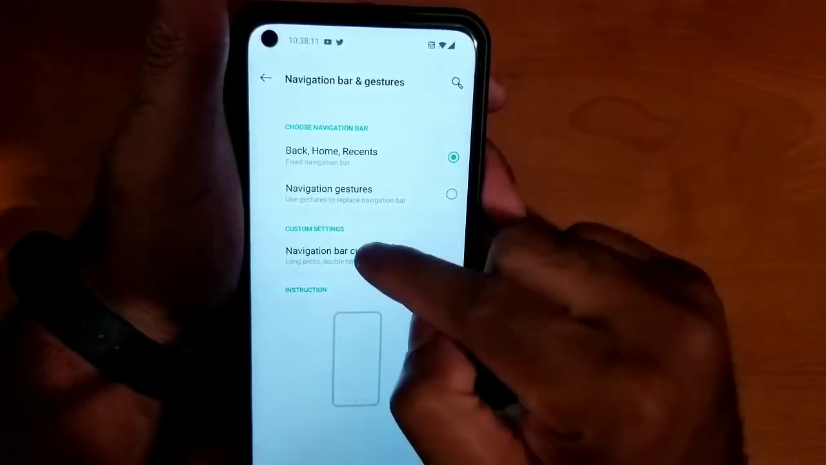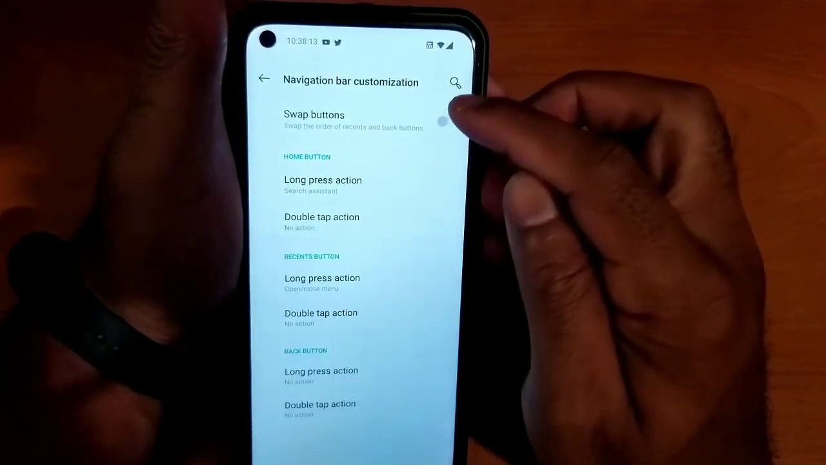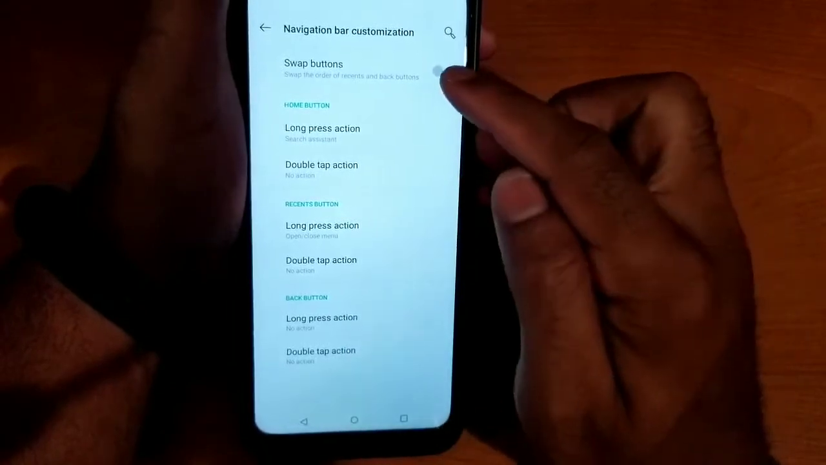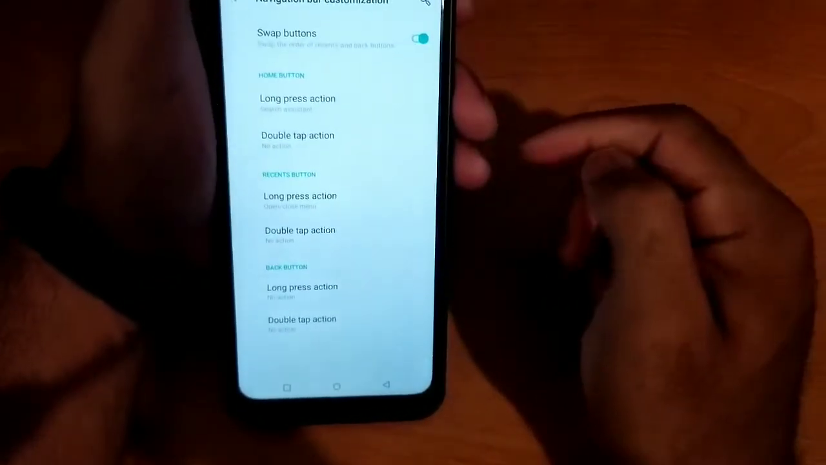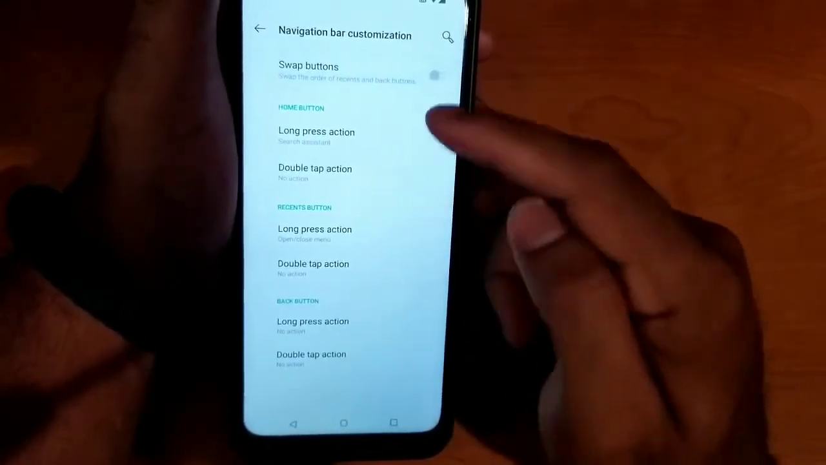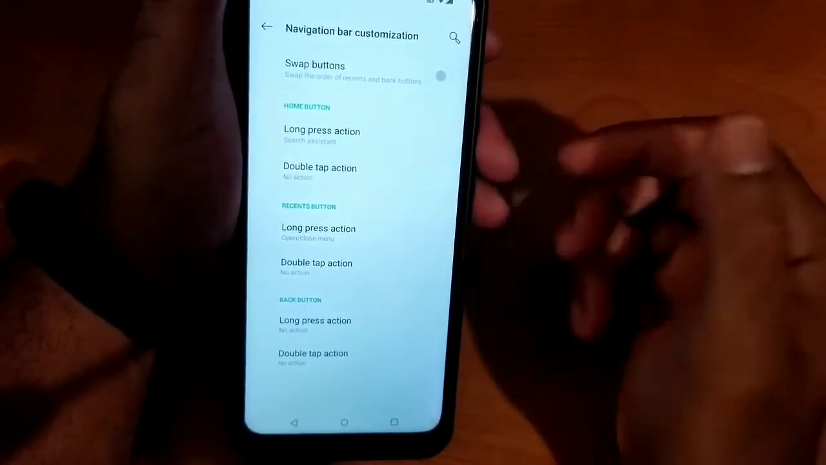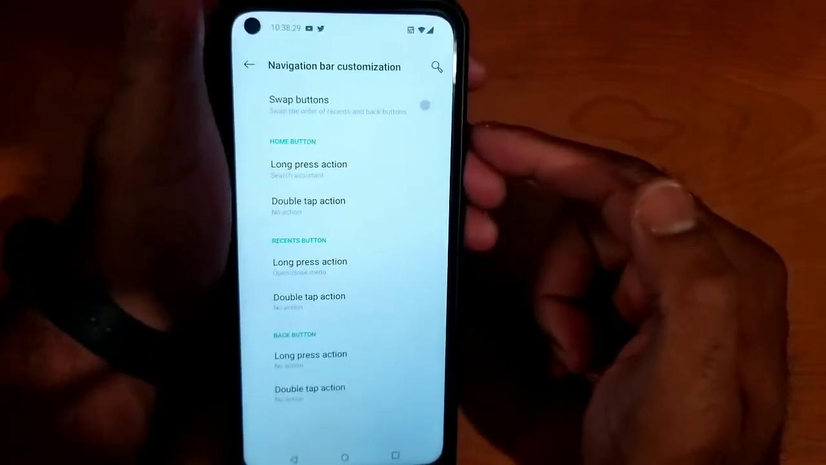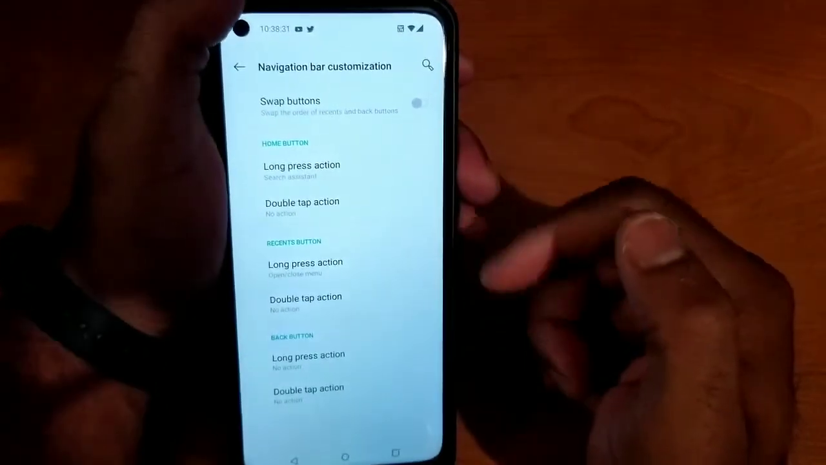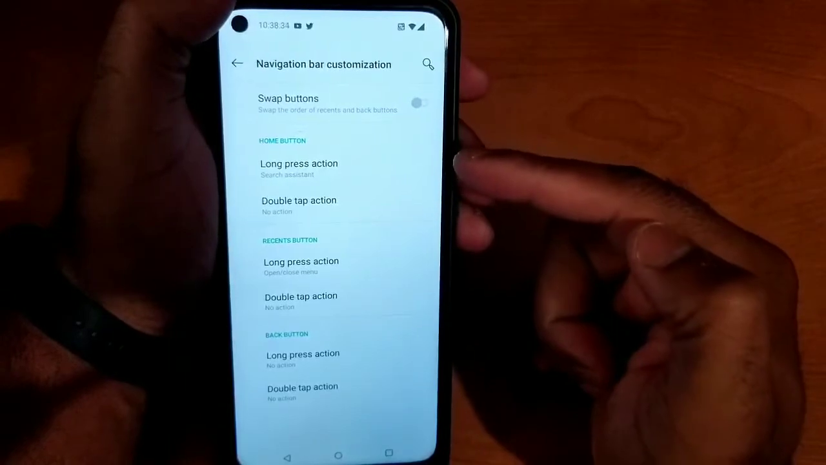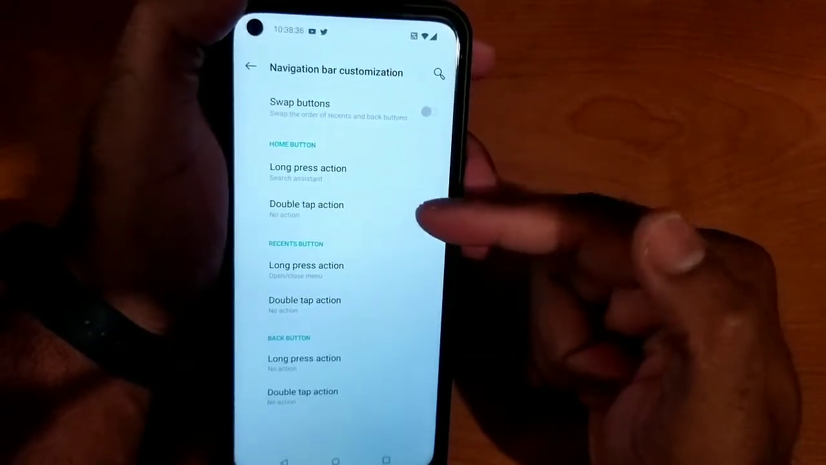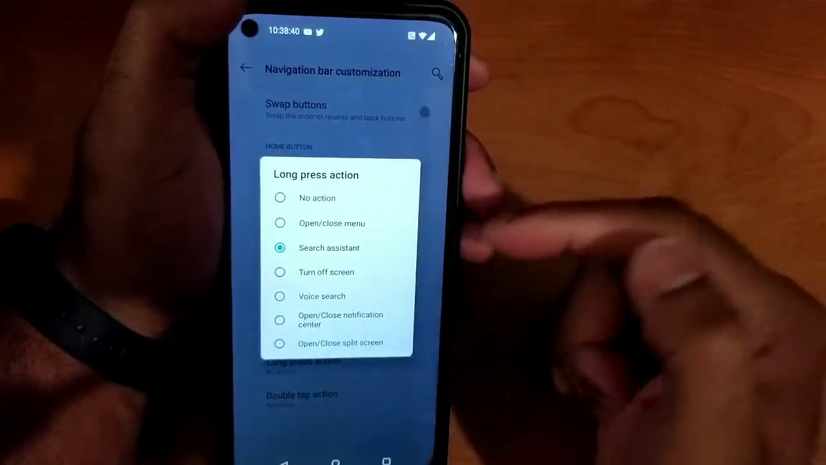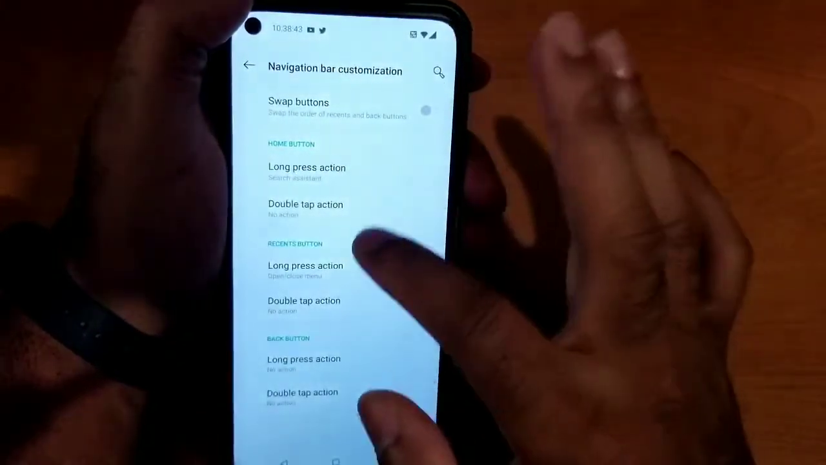So if we go into customizations for our buttons, we can swap them. So you can see here, let me show you. We can swap it by hitting this up here, and you can see it swapped. And then each button has a corresponding feature to it. So you get a long press gesture, and you get a double tap gesture for each corresponding button. So you get a long press and a double tap for the home button. And you can see these are all your different options for it.